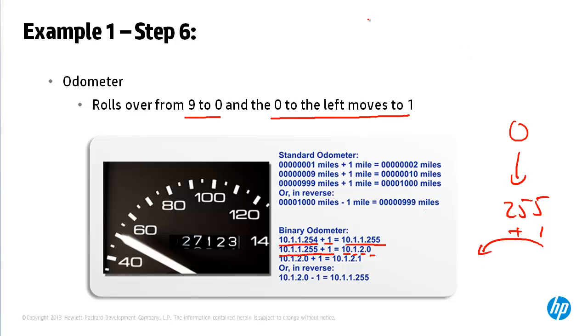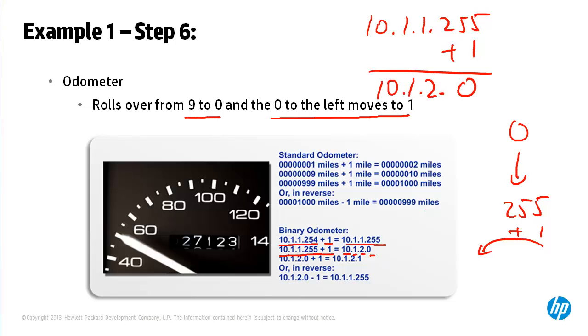So 10.1.1.255 plus 1 gives you 10.1.2.0. Plus 1 would give you 10.1.2.1. Or if you reverse that process, 10.1.2.0 minus 1 would give you 10.1.1.255. Think of how an odometer works in a vehicle and use that analogy for the binary odometer.